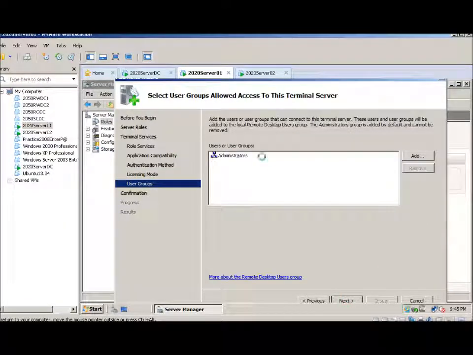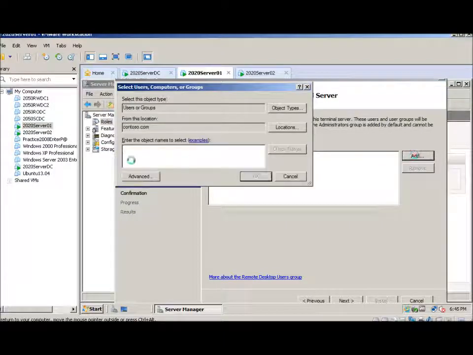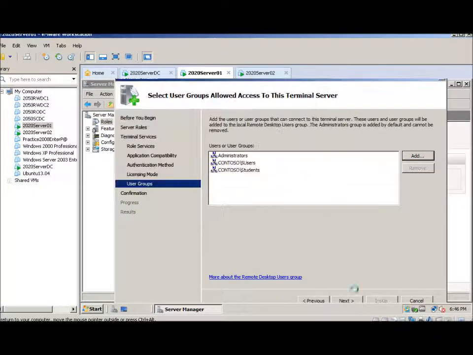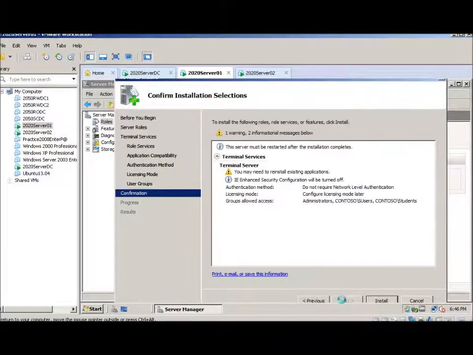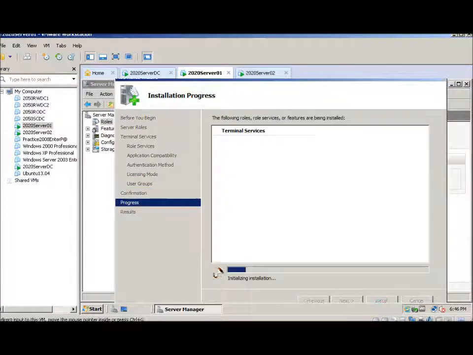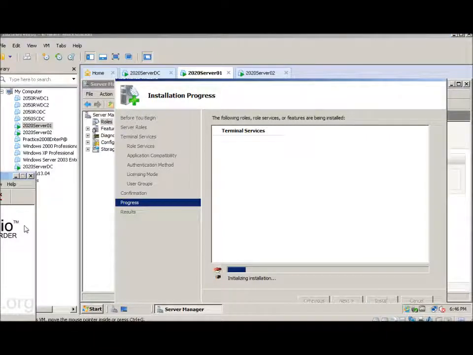Okay, we got members set up here, so we want to add those S user group, which S1 user and S2 user are members of. And I'm going to go ahead and add the students group, which student 1, student 2 are members of. And we'll say next, and we'll say install. And this will take a few minutes. Once it's finished with the install, we'll have to restart our computer.